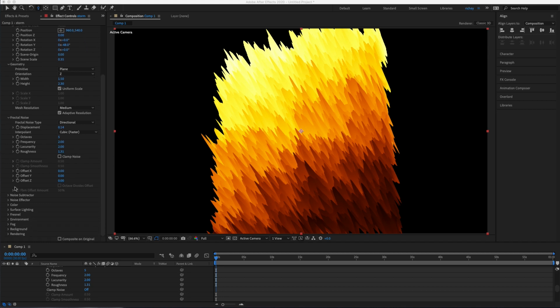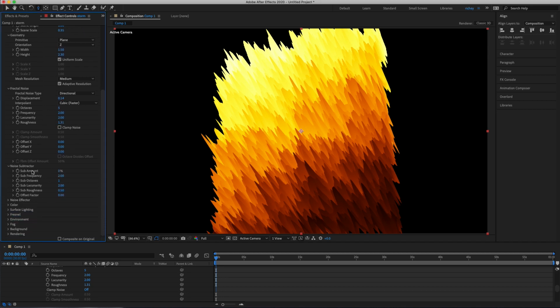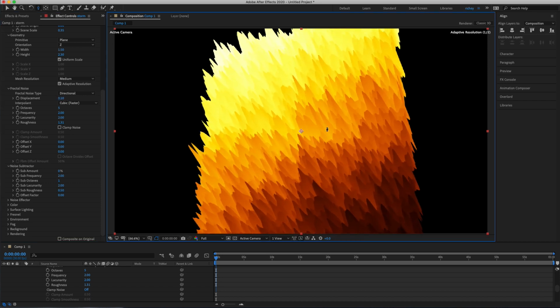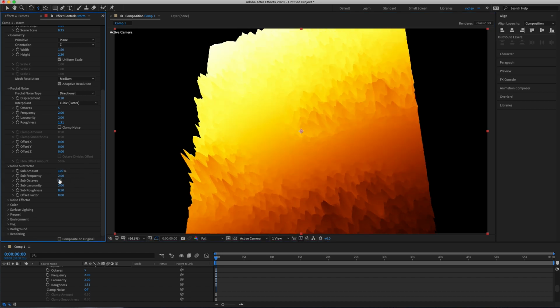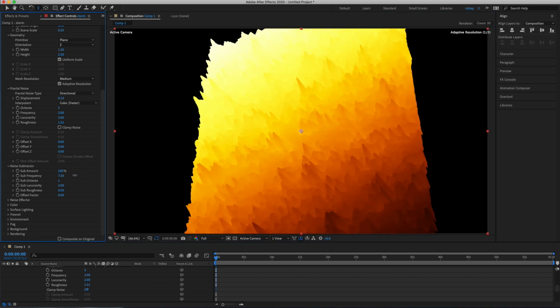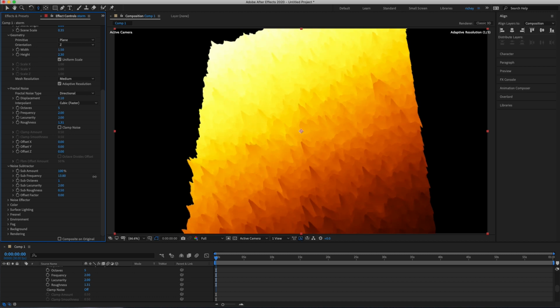Jumping on to noise subtractor, this is a secondary noise generator that you can use to influence your primary noise using subtraction. The two parameters you'll be mainly concerned about here are the sub amount and the sub frequency. If I decrease my displacement down to about 1 and then zoom in a bit, you can see that I can add tiny details or eliminate details altogether by adjusting these parameters.